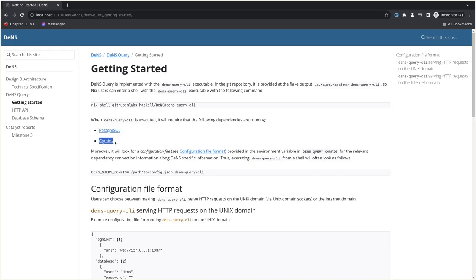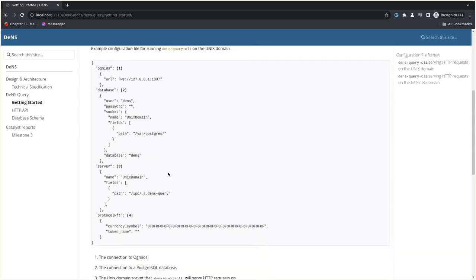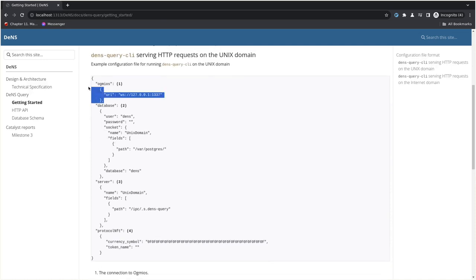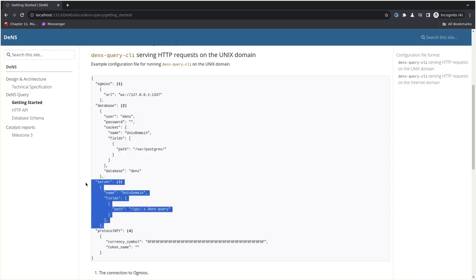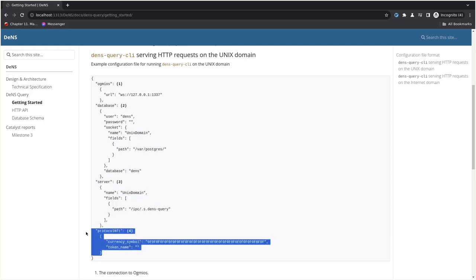Then once we have all that running, all we have to do is type DENS query CLI in the command line, provided we do have it in our path from the command above, and make sure that we set the environment variable DENS query _config to a path to the configuration file. The configuration file has some pretty basic information in it, namely the Ogmios connection, and how it should connect to the database, namely the Postgres database, and which Unix domain socket the server is running on. This can also be a host and port, if we want to run over the internet domain instead of the Unix domain. And finally, some specific information about the DENS protocol.